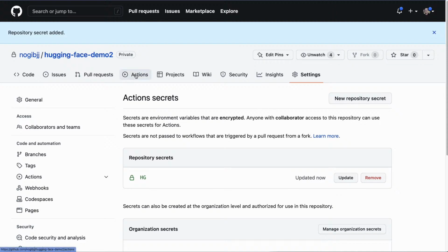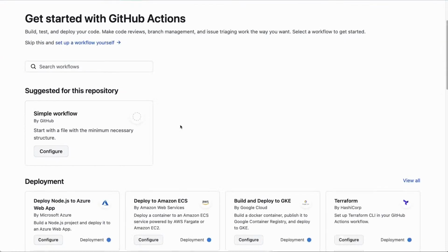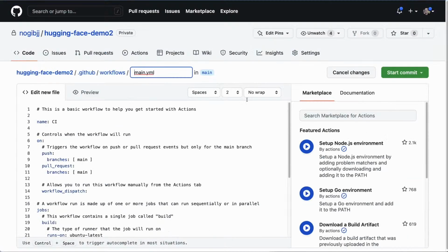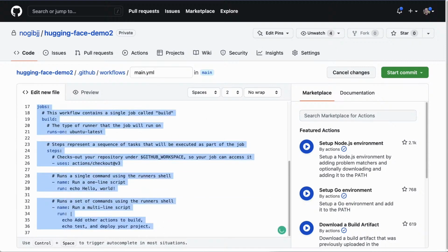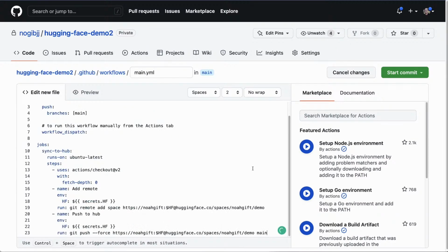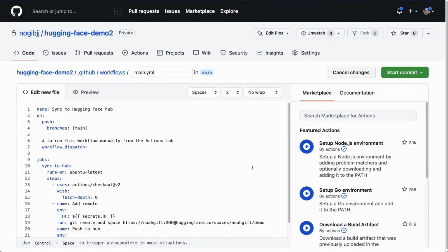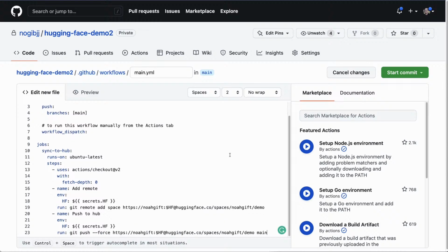So next, I'll go ahead and create an action right here, and let's go ahead and set up a workflow ourselves. And what I'll do is, since I already have a working action, I will go through here and take my main file here, and I will go ahead and paste it in. So let's take a look at this, and let's paste this in right here. And if we go through here, we can see that all this looks good.